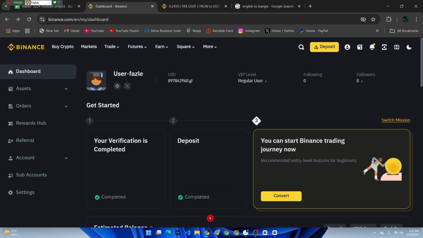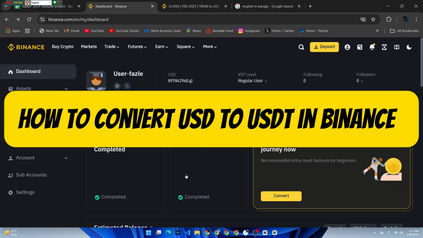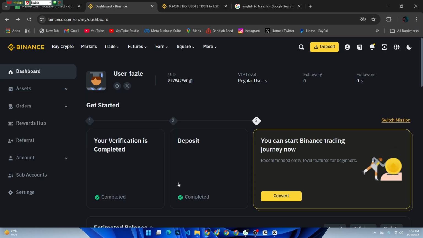Need to convert USD to USDT on Binance? Today I'm going to show you how to convert USD to USDT on Binance. Here's how to do it in just a few simple steps.